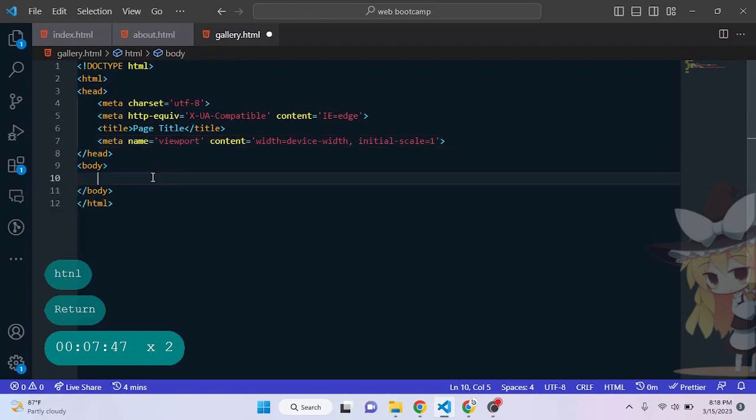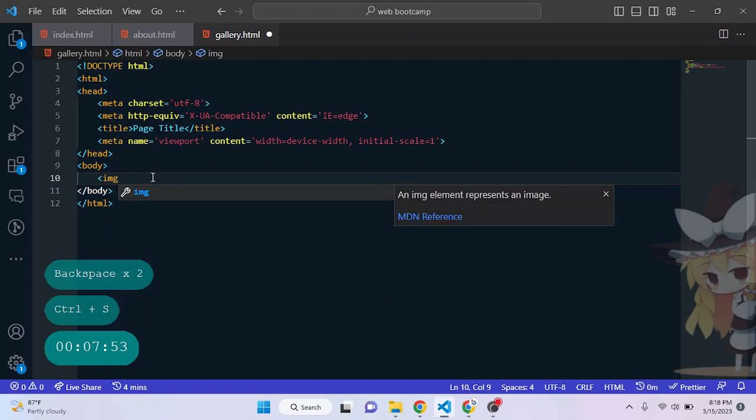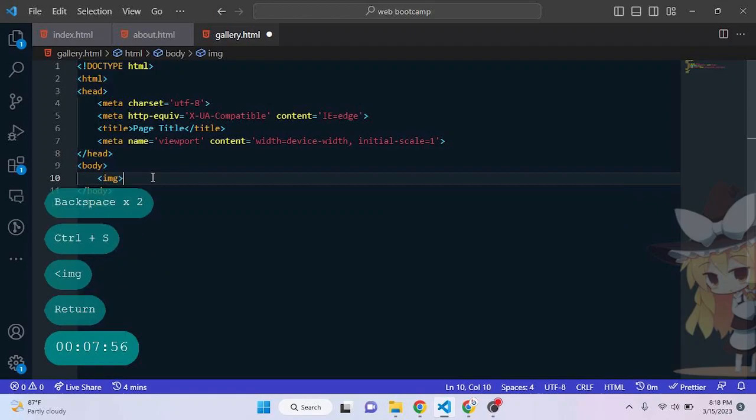Alright, so I want to include an image in the web page. How do I do that? You write your img tag, then you close it. Now this img tag doesn't need a closing tag like other tags such as the header tag, paragraph tag, div tag. So the way to close this type of tag is by putting a forward slash close to the greater than sign here.